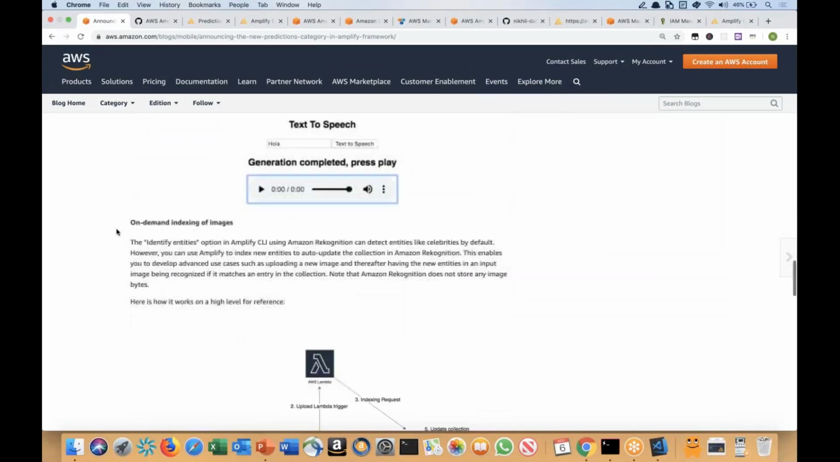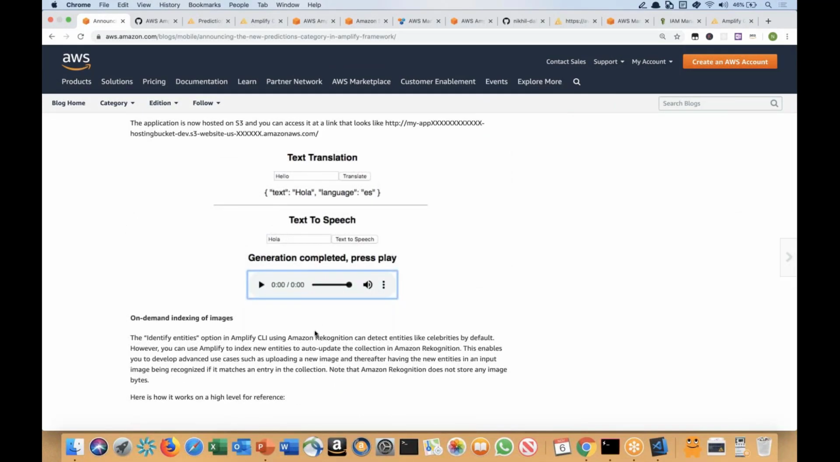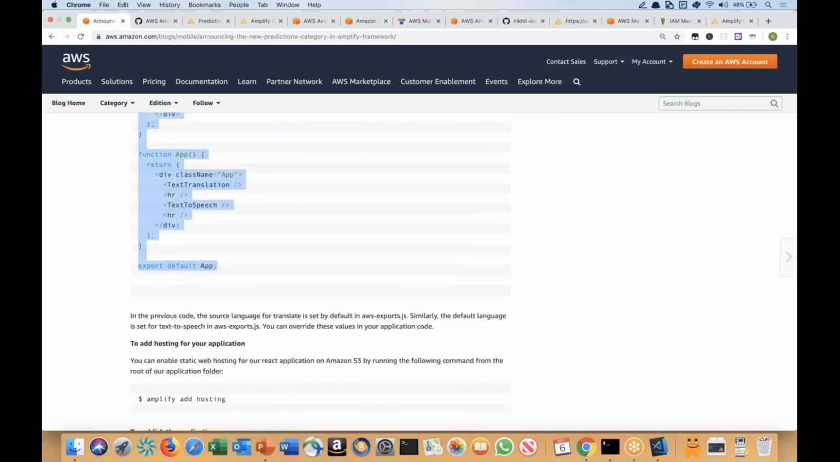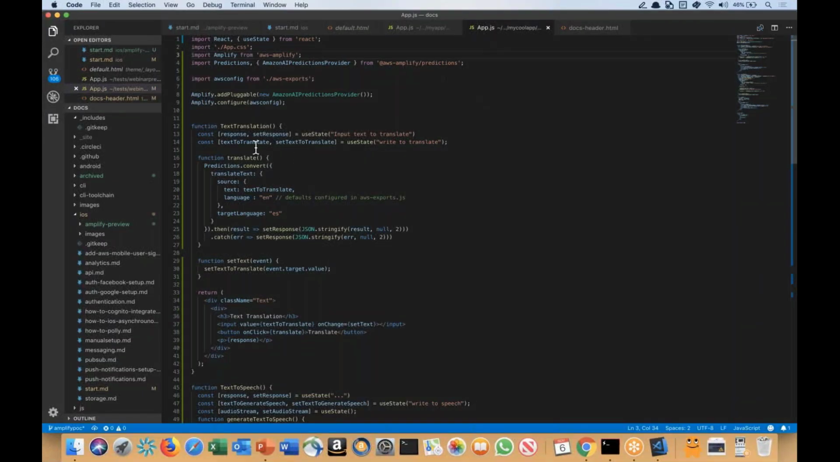It's pretty simple. If I go down here, that's how our app is going to look. We have a text translation where you have a text input and a button. We'll input the text here, translate it, and then take that text, put it here for speech generation, and then press the button and it's going to play the sound for us. So that's what the app is going to look like. So how do you achieve that?